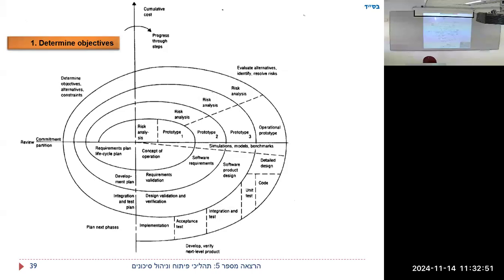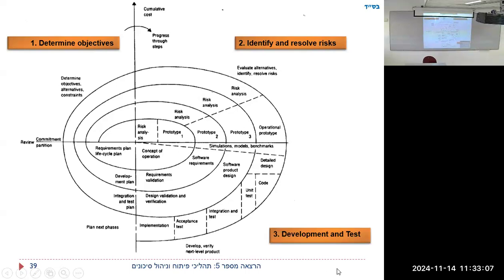Here's this picture. First is determine objectives. Identify and resolve risks. So you figure out what the risks to this system are. Then development and test. There are 4 quadrants. Plan the next iteration. So you see those 4 quadrants? As we go through this spiral, we're always going from one quadrant to the other.